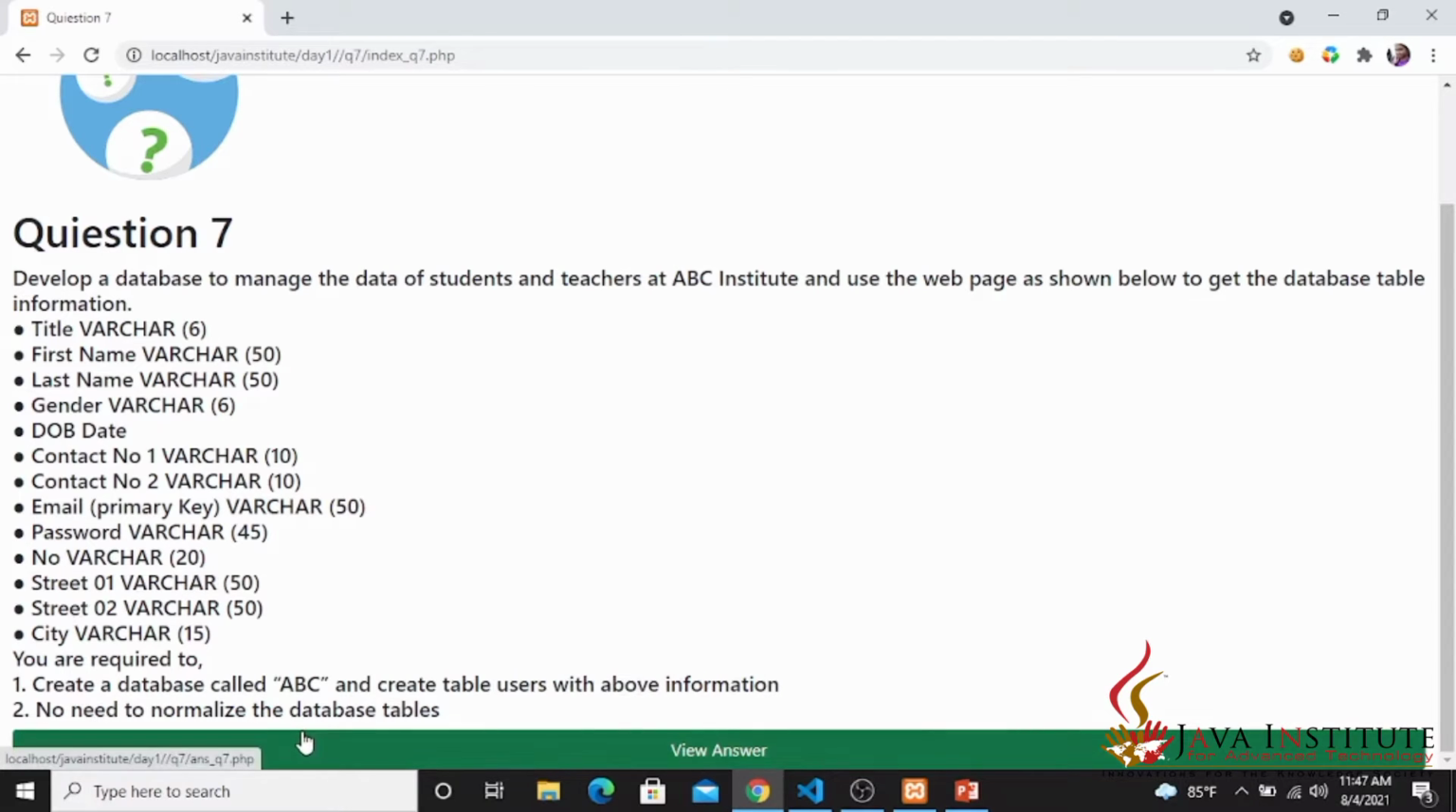No need to normalize the database tables. I do not have to normalize the database tables. If you can remember this, I do not have to create a web page or the backend coding of the web page. I have to create only the database here.